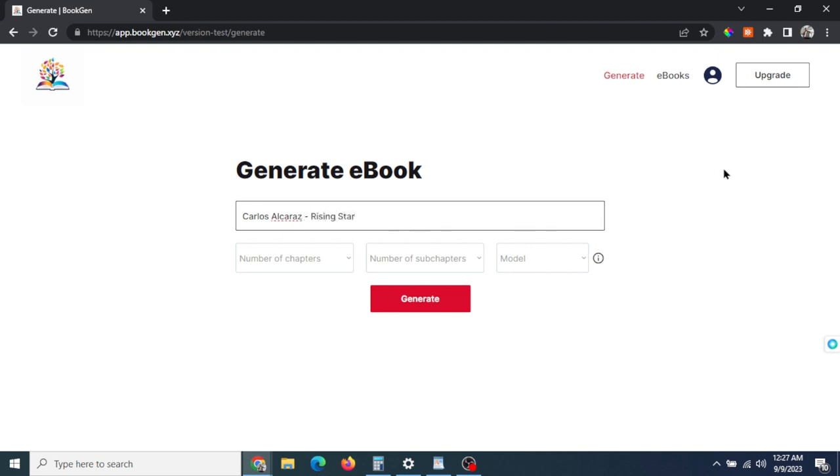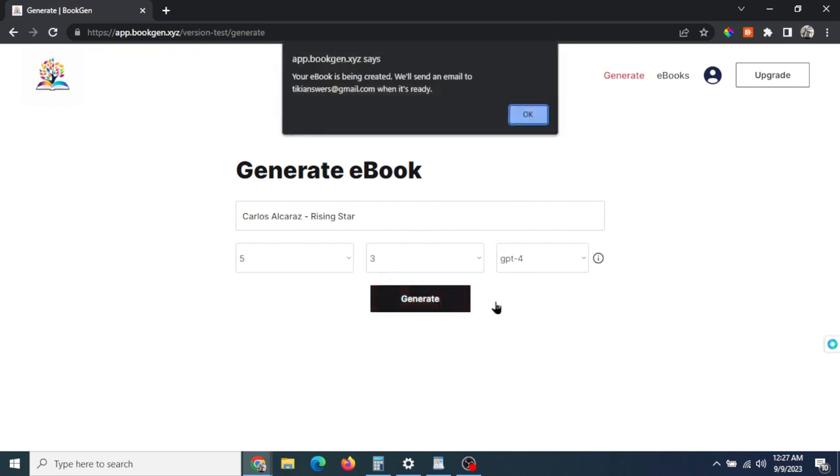rising star. I get to choose the number of chapters. Let's make this a small book, 5. Get to choose the number of subchapters. Let's make this 3. And then the model, I'm going to choose GPT-4. So I like all these settings. I'm going to hit generate.